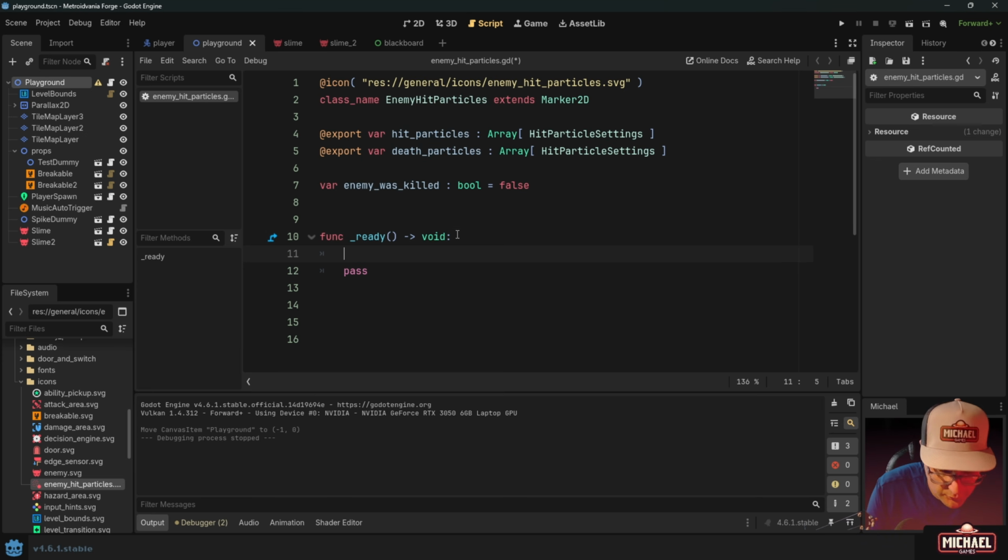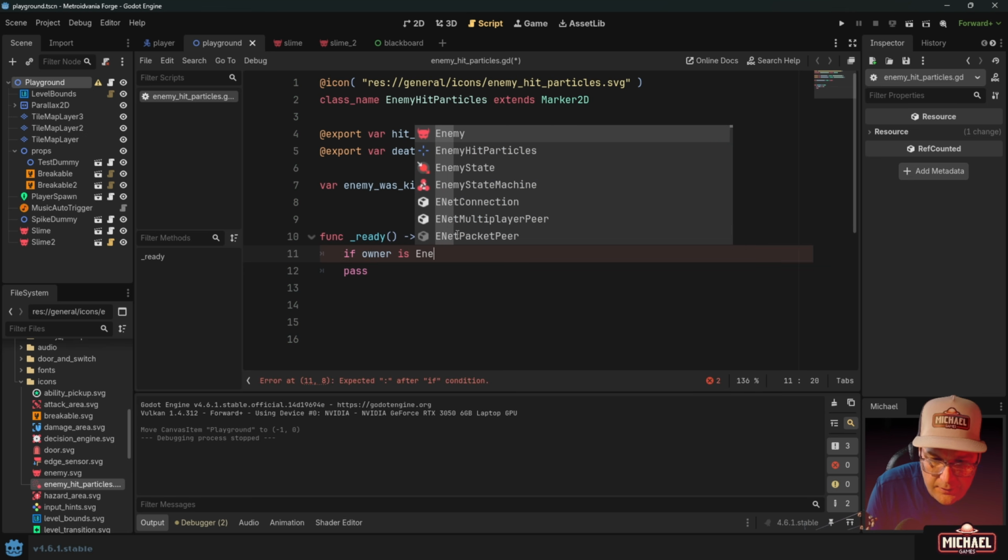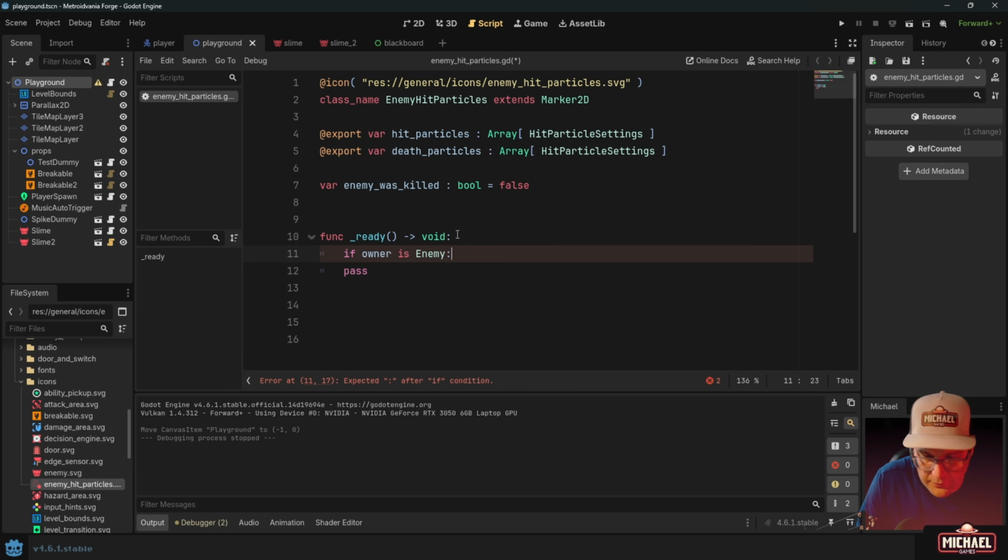Okay, so we'll do our check here. We'll say if owner is Enemy. Okay, so if the owner, meaning the root node of this scene, is an enemy node, then we'll know that we want to do the rest of the code. And then I guess technically we'll have an else. Okay, and so we'll hook that up as well. I do want this else to be kind of robust because I want this node to be usable, maybe even if the owner isn't an enemy.